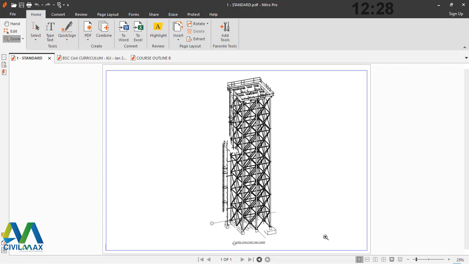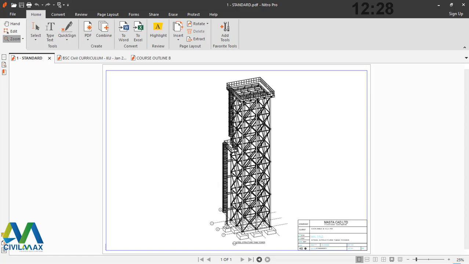This is how it looks, and you can send this to anyone who is conversant and understands what the drawing is and is able to interpret. Like this one, it gives a clear picture, and anyone can actually define this as a 3D of a steel tower for an elevated water tank.